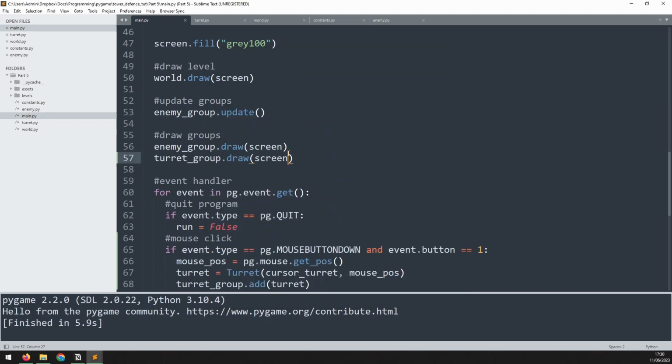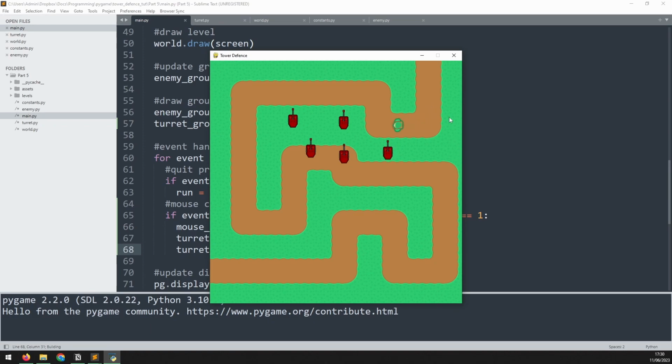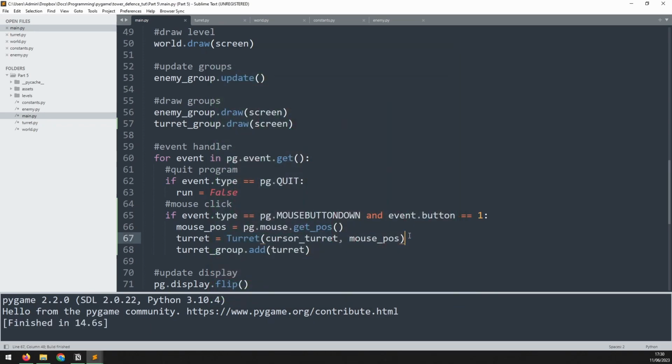Now we can develop this a little bit further. For a start, although this is all working fine, eventually this game window is going to get a little bit bigger because I'm going to have a menu on the right hand side. I don't want to be able to click there and place turrets. I only want to restrict that to this actual map. So I need to add a little check in here.